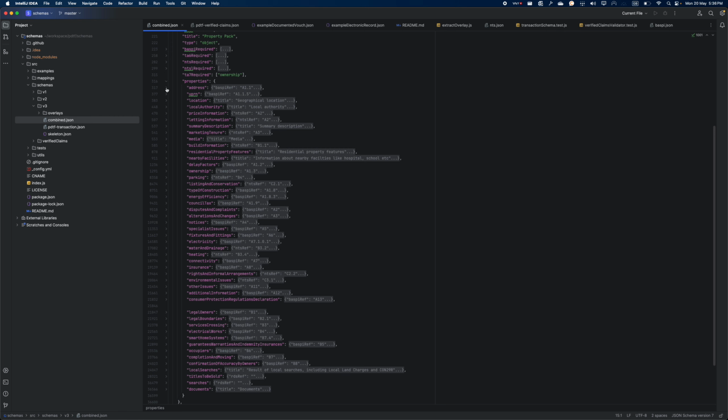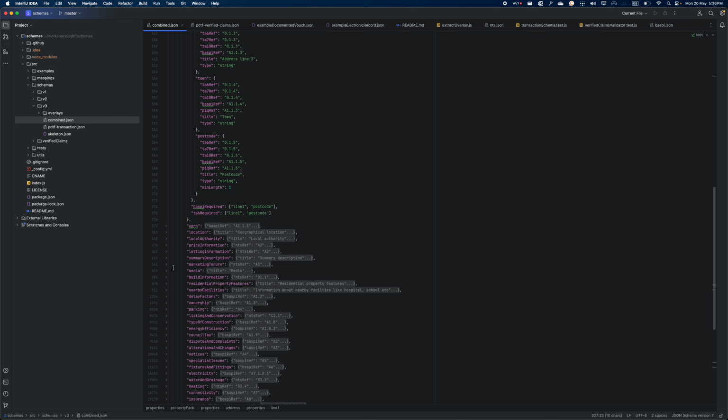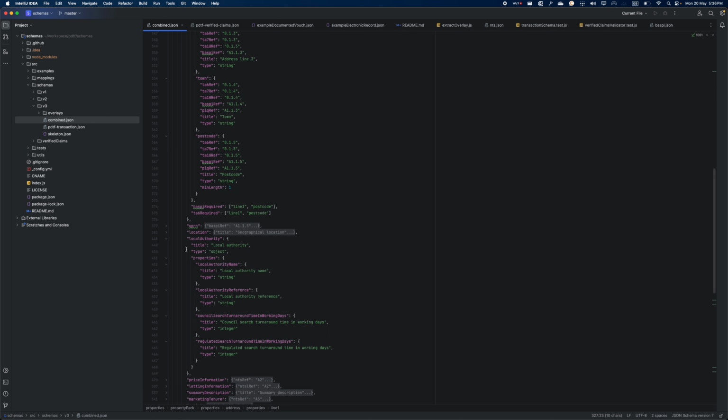If we zoom into a specific section, the address is probably the simplest one. It then has properties to collect information about the address. So line 1, line 2, line 3, town and postcode. Similarly, the other sections will have fields related to that parent section, and then it can be quite nested depending on the detail that is required.